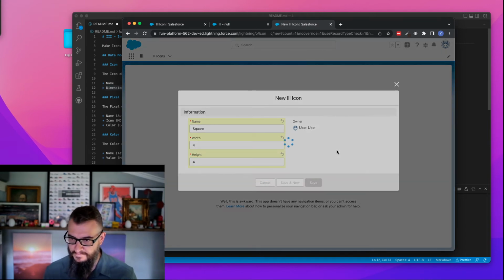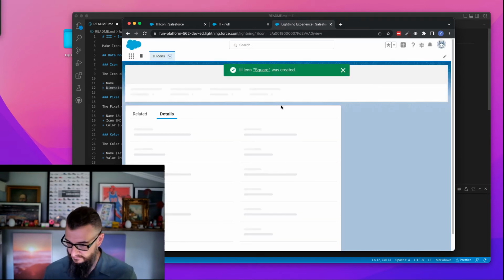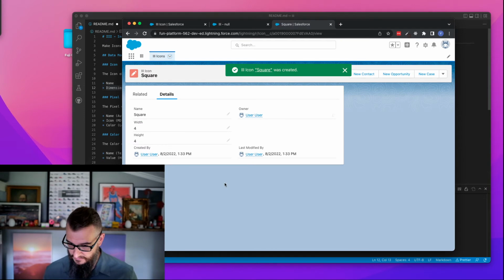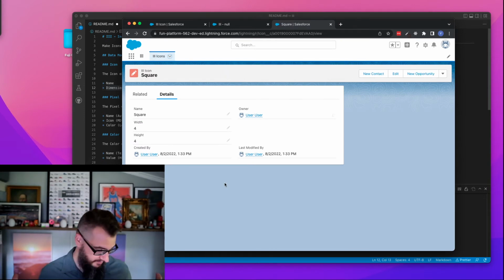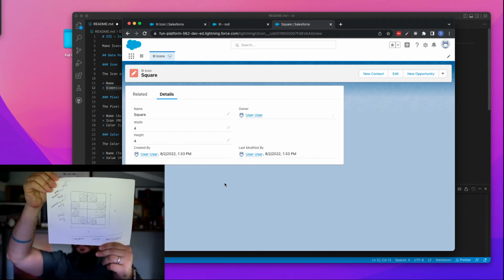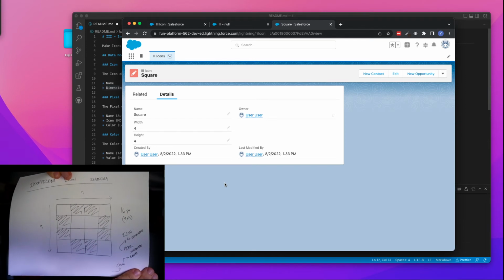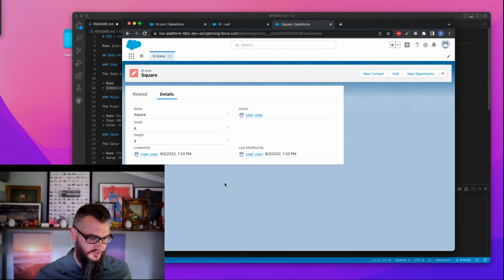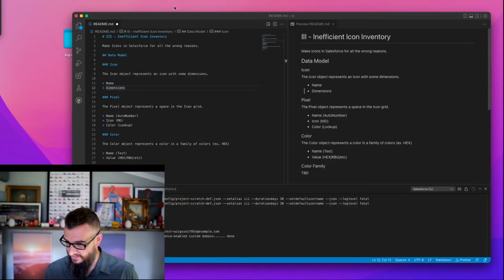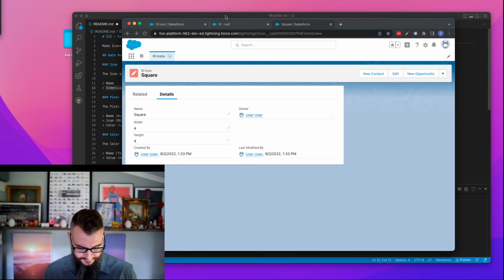Okay. Hypothetically, we have this now. All right, we got something that'll store that. Now, what do we need? Pixel. Because we need a bunch of pixels to make up the square. So let's make a pixel object.